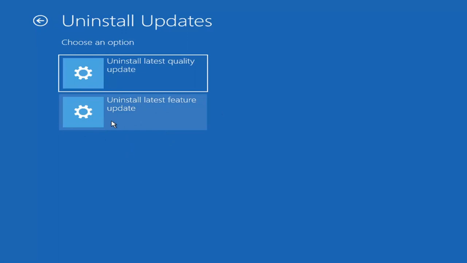Basically, these are the big updates that come out twice a year, generally. And the uninstall latest quality update, those are more every day, every week, Patch Tuesday sort of updates, maybe a virus definition update, that kind of thing. So actually this could be 2 different steps in one.